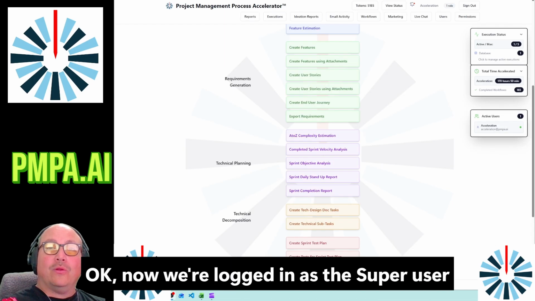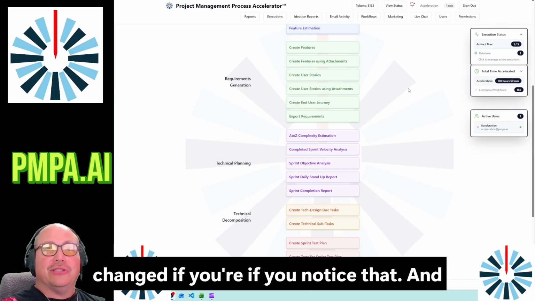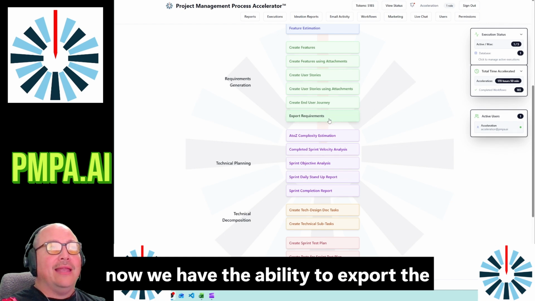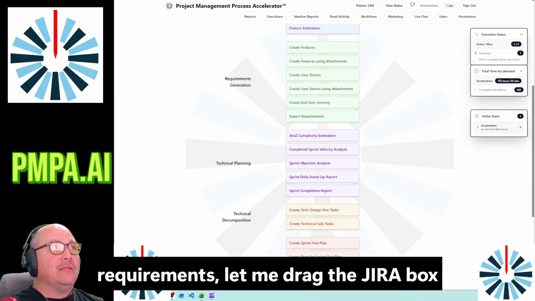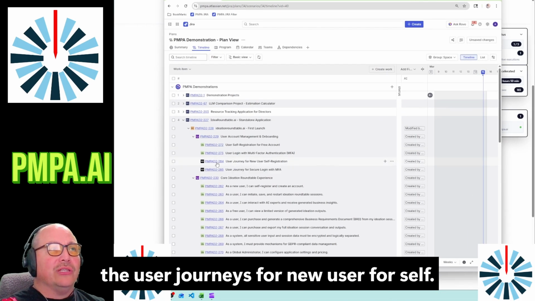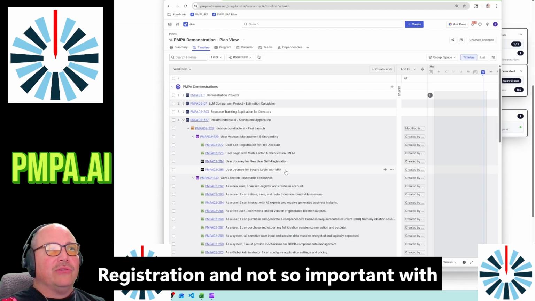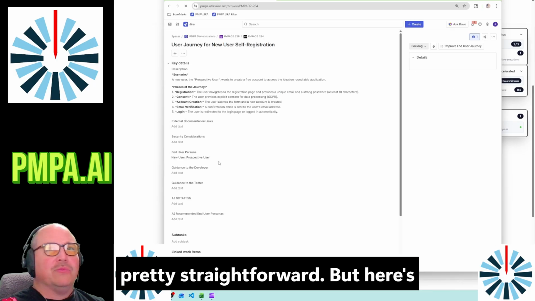Okay. Now we're logged in as the super user admin. Some of the navigation has changed, if you notice that. And now we have the ability to export the requirements. But before we export the requirements, let me drag the Jira box back over here, and let's take a look at the user journeys for new user self-registration, and not so important, the login with MFA, because that should be pretty straightforward.